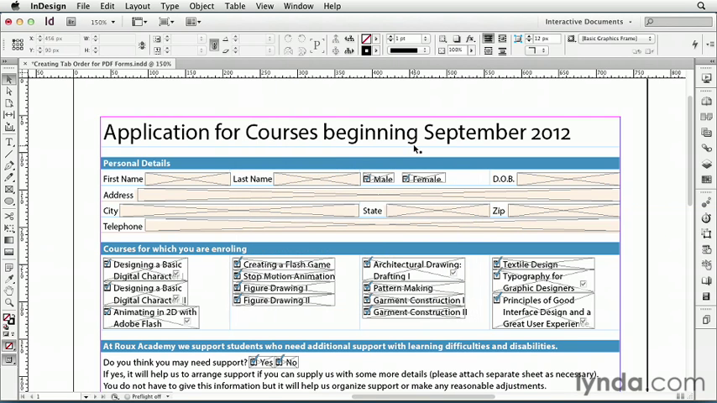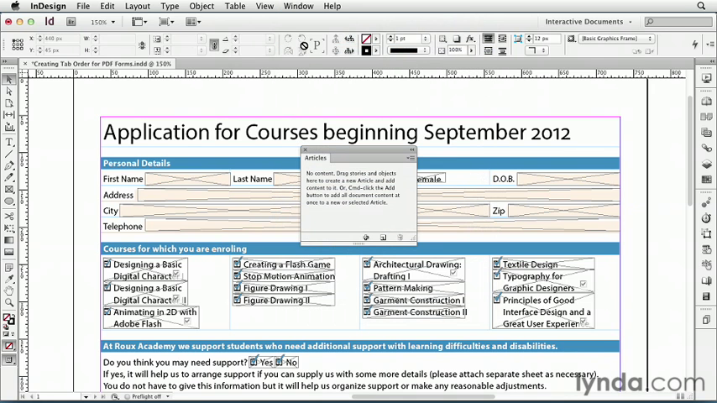CS6 adds a new way to set tab order that's more flexible than using the dialog box, and that is to use the Articles panel. The Articles panel is often used to determine the structure and order of content in an EPUB exported from InDesign. It also lets you determine the reading order of content in a PDF and the tab order as well. You can open the Articles panel by choosing Window, Articles.